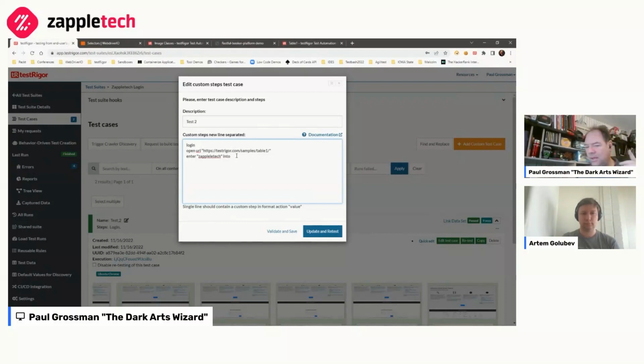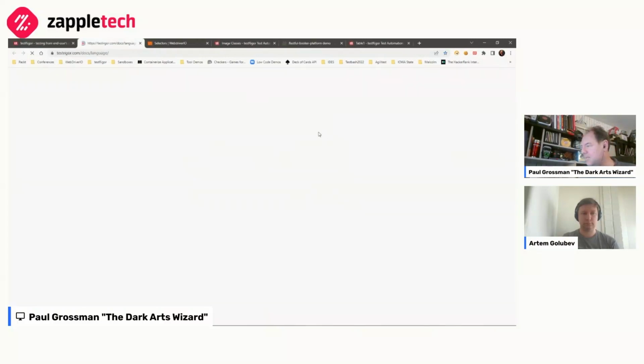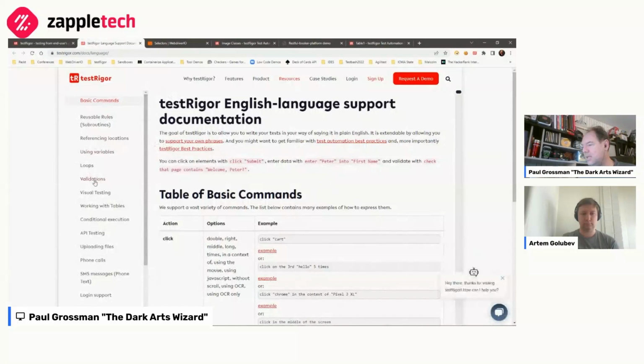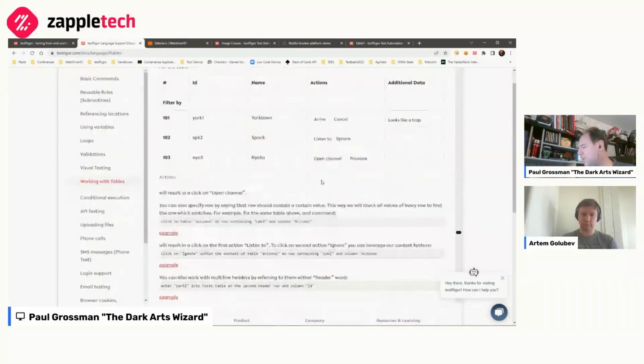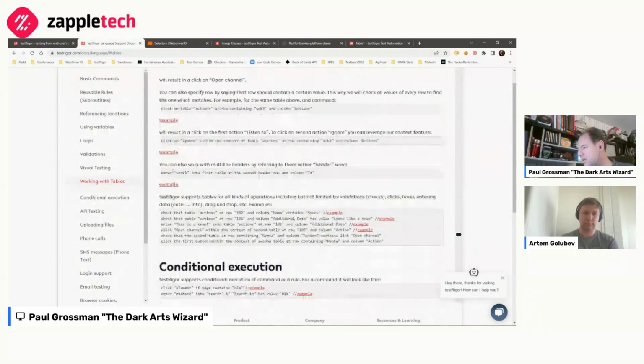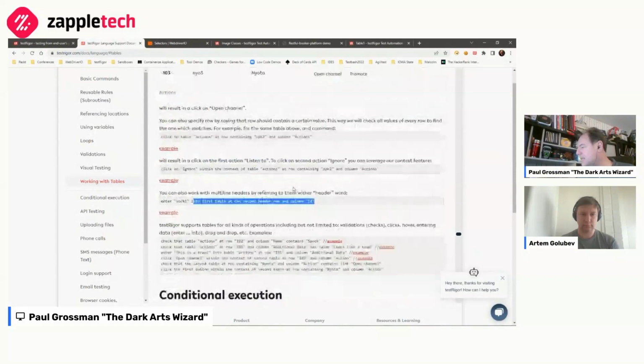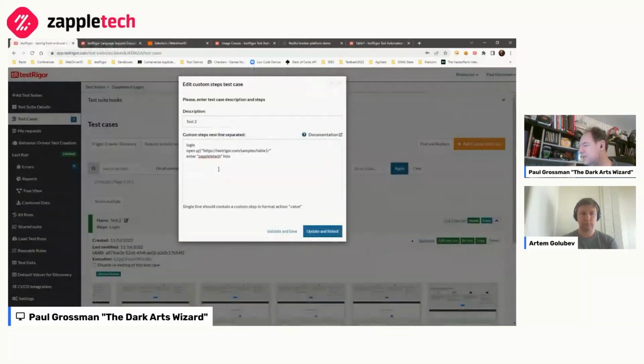Now, I don't always remember exactly how to do this, but the cool thing is I have documentation over there. If I go to the documentation, I can look at using tables, working with tables. There's our sample. If I wanted to enter something into the first table, second row header ID, I'd say at row containing this value and content value containing that value. So I'm going to go over here.